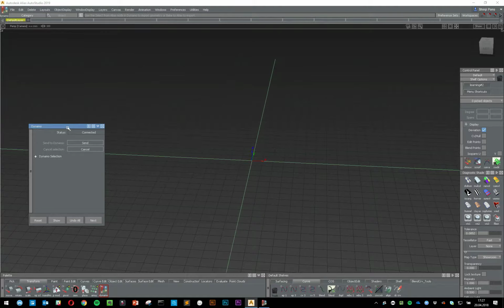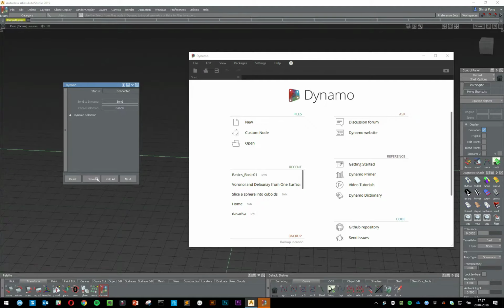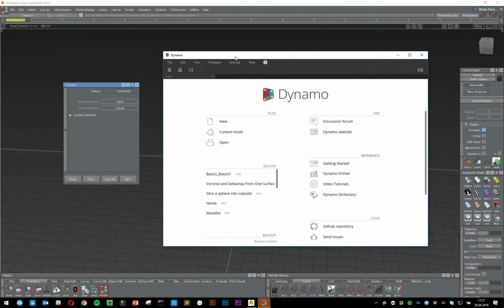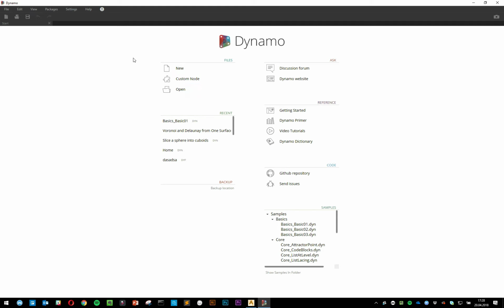At the bottom, you'll see the regular old buttons you see on any of the other control windows inside of Alias. If you click undo all, it just undoes everything. Reset, pretty self-explanatory. Next works as in any other tool inside of Alias, but the interesting one here is show. If you click show, it does what it says. It'll bring forward the Dynamo window. So let's get started here. Make that a little bigger. Here we go, and click on new.